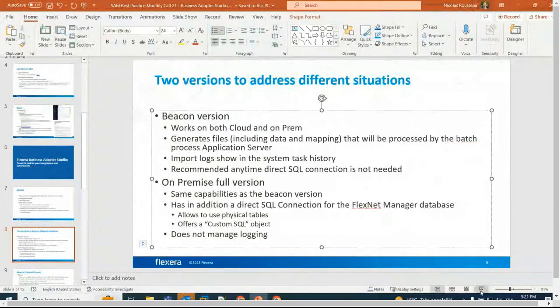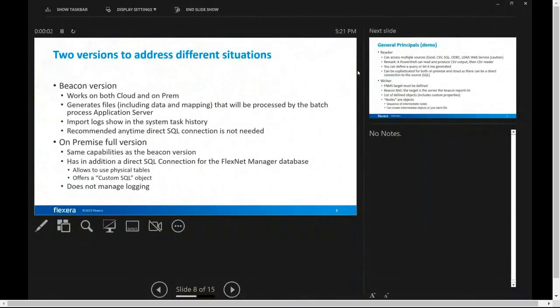And locally, the batch process application server, so it could be in your premise, if you're on premise, but it could be also on the Flexera cloud environment, if you're a cloud customer. The data, the files will be read, and the SQL queries that will import the data in the actual tables of FlexNet Manager or ITAM will be executed locally on the batch process application server.